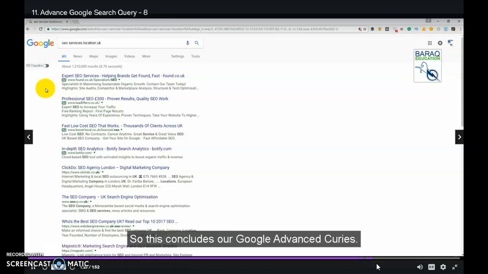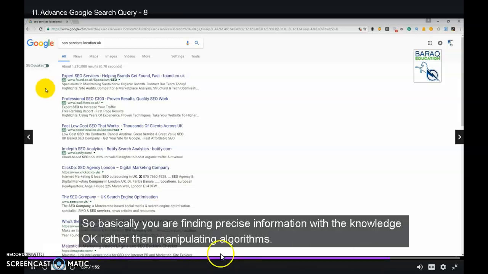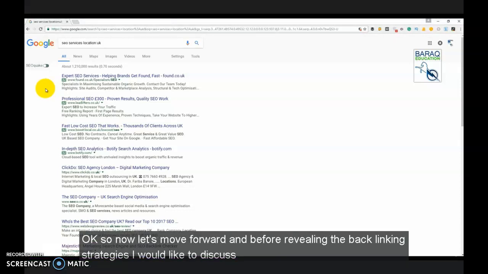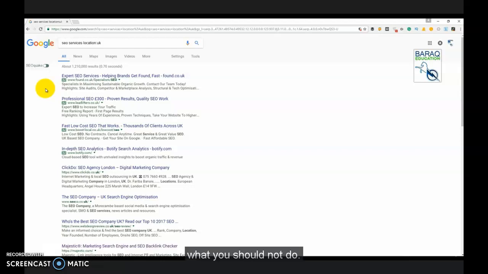So this concludes our Google Advanced Queries. These are also called a grey hat approach. So basically you are finding precise information with knowledge, rather than manipulating algorithms. So now let's move forward. Before revealing the backlinking strategies, I would like to discuss what you should not do. Let me share a slide with you.